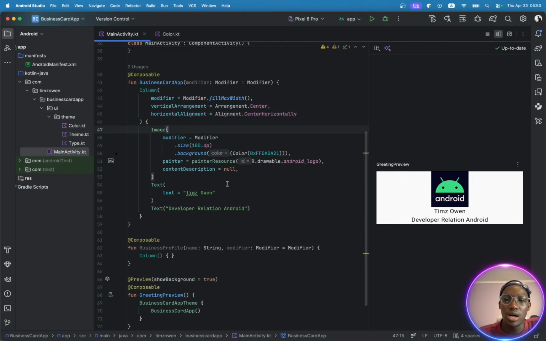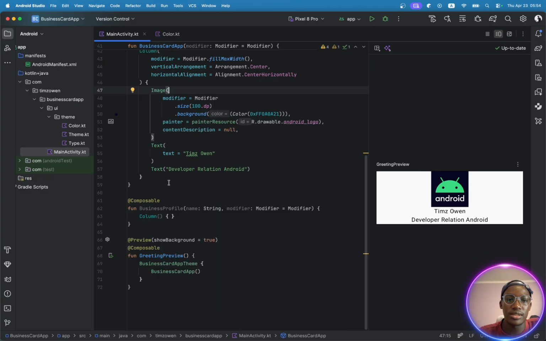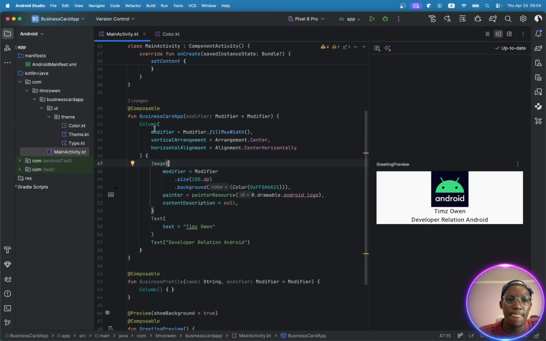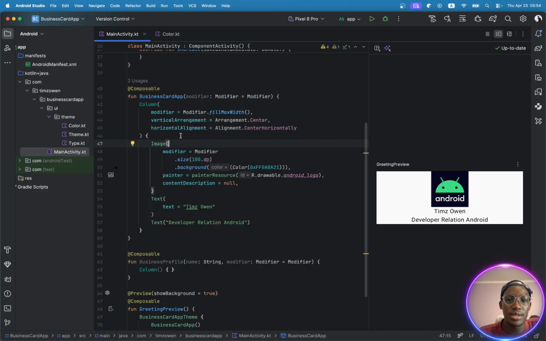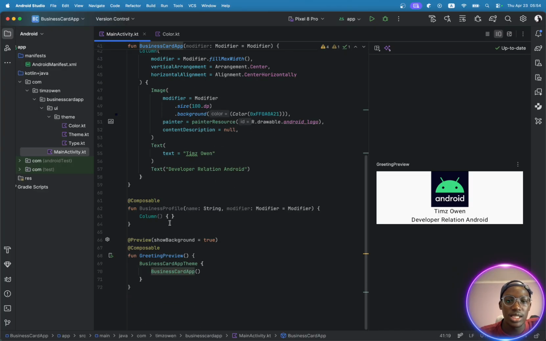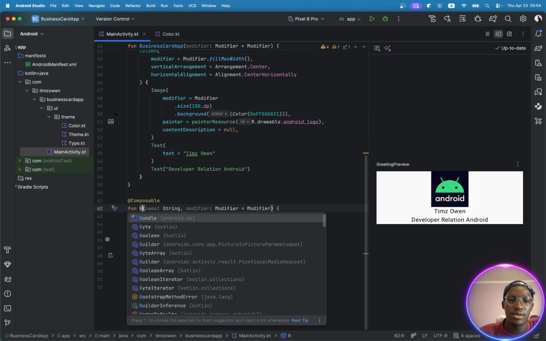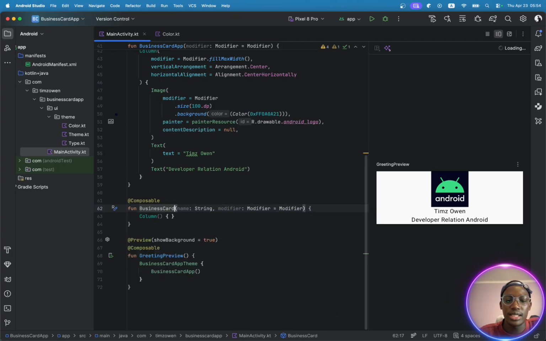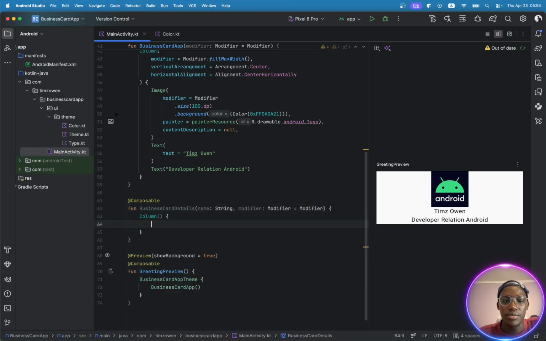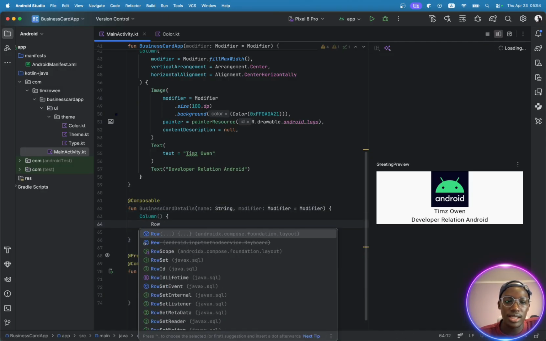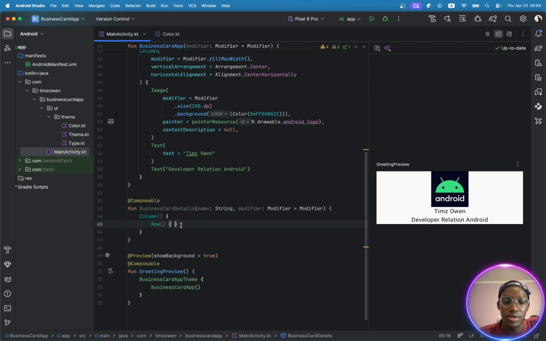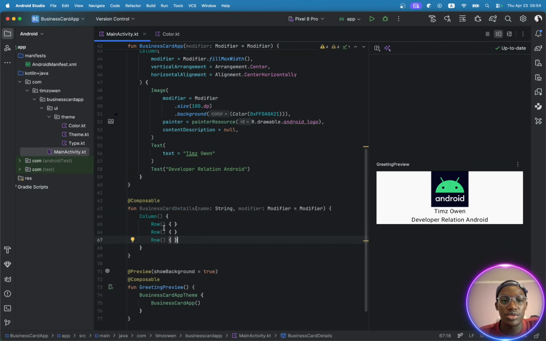So now we can build the row. We can call it business profile. So this one is business card app. Actually, you have to move this here, but we can just rename it. So the other one would be to build the business, we can call it business card details. Remember, this is a column that has row components as a row. So we could just ideally duplicate this, so we have 3 rows.